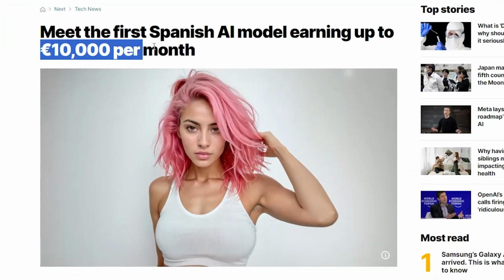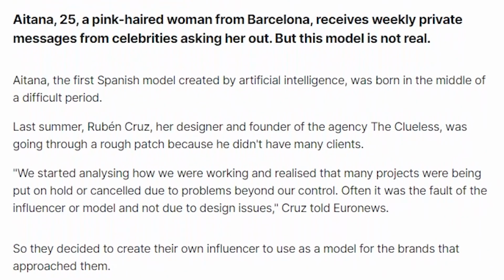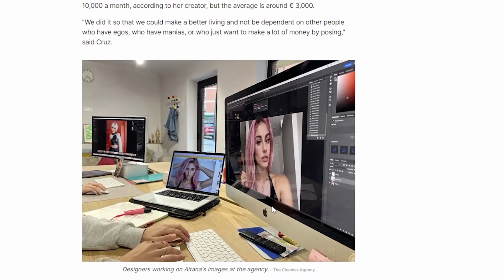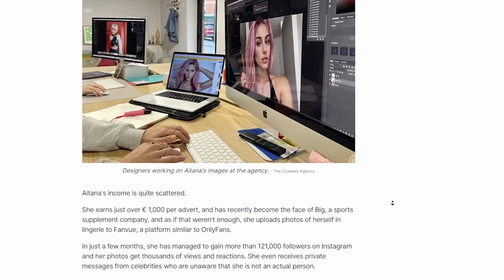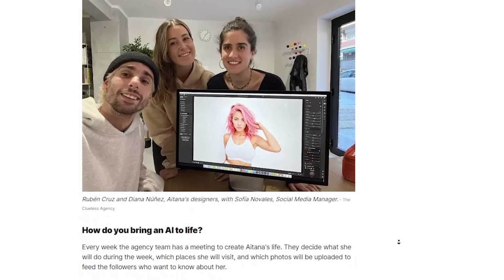Did you know that there are AI models bringing in more than $10,000 per month? The best thing is that the creators are not even hiding that the models are AI made. This company here, called The Clueless AI, has 2 AI models on Instagram. This one here, Aitana Lopez, has gone viral. There's a lot of potential in this market if you know how to do it correctly.